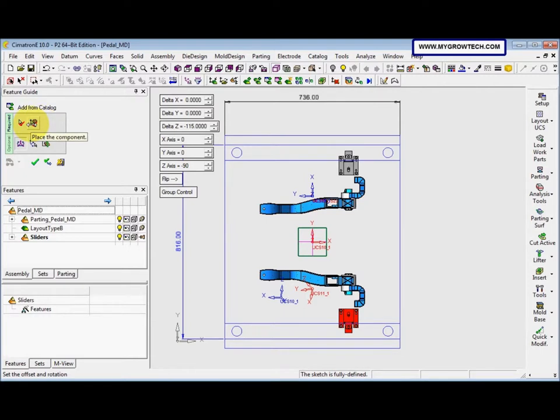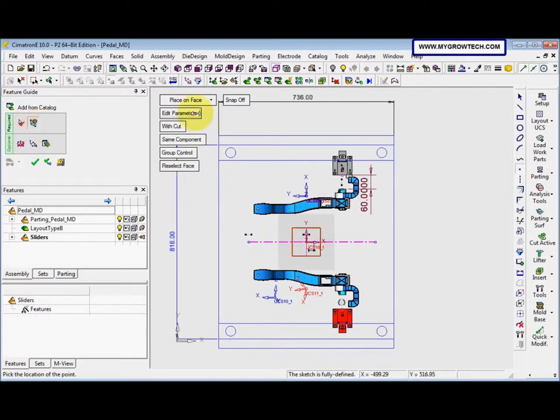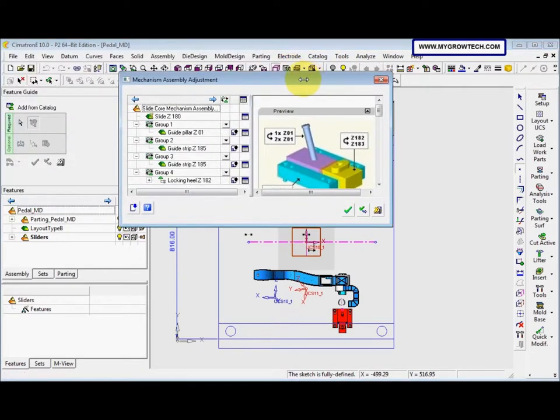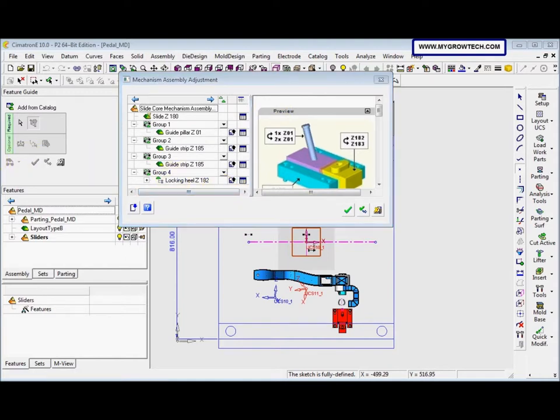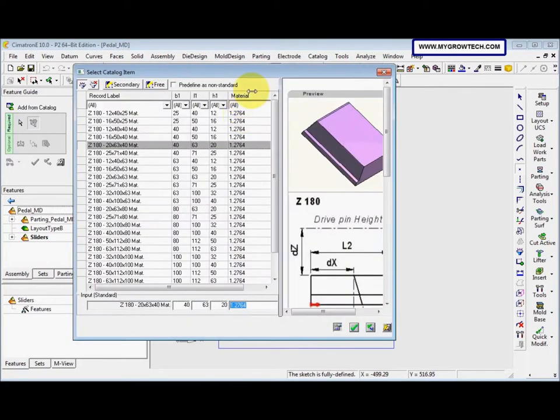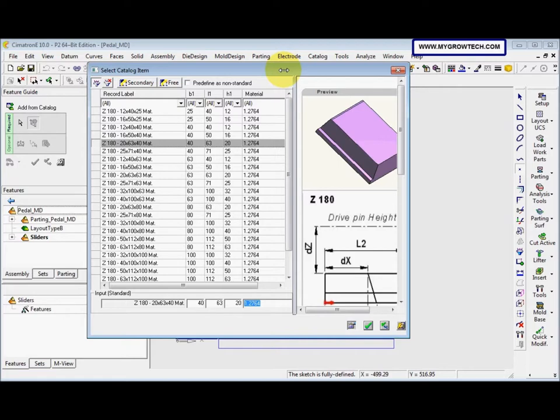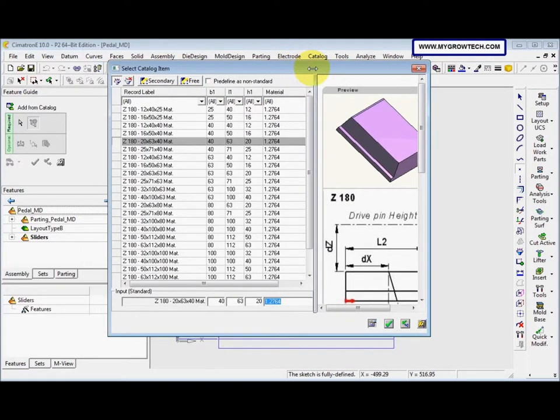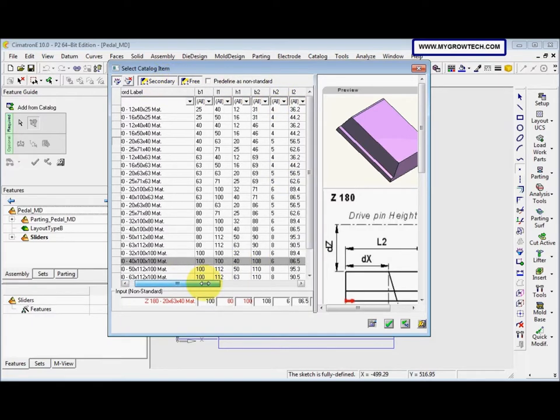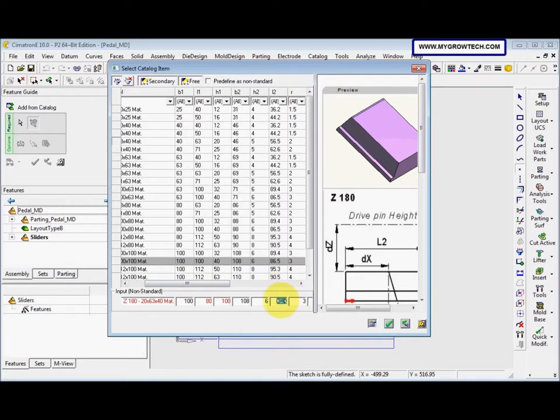So we go to the second requirement. We edit the parameters. So this is the table. After that, we click here so we can edit the parameters. Okay, this D1 we change to 100. This is 80. This is 100. After that, we click secondary and we change the L2. This we change to 60. And then click OK.